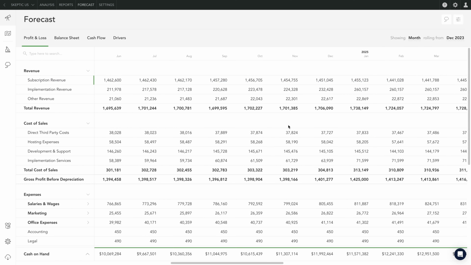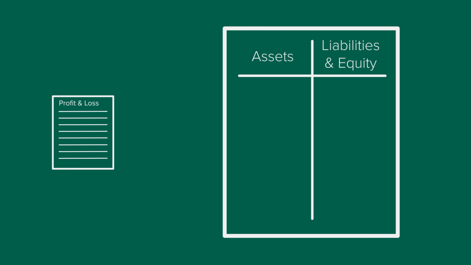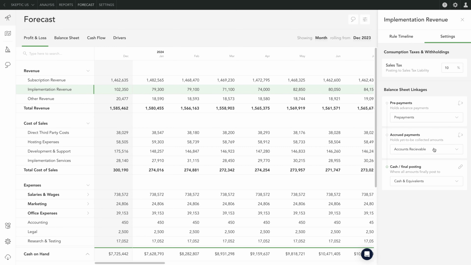Once you've set all your value rules as desired, you'll want to move on to timing profiles. Timing profiles are the link between the profit and loss and balance sheet. They determine which balance sheet accounts are impacted by a profit and loss movement and when. Based on the profit and loss amounts, timing profiles can create movements on the balance sheet without relying on complicated formulas. You can select different accounts for prepayments, accrued payments, and final posting. This enables you to forecast for accounts receivable, accounts payable, prepaid expenses, unearned or deferred revenue, provisions, inventory, and many other balance sheet accounts with timing profiles.